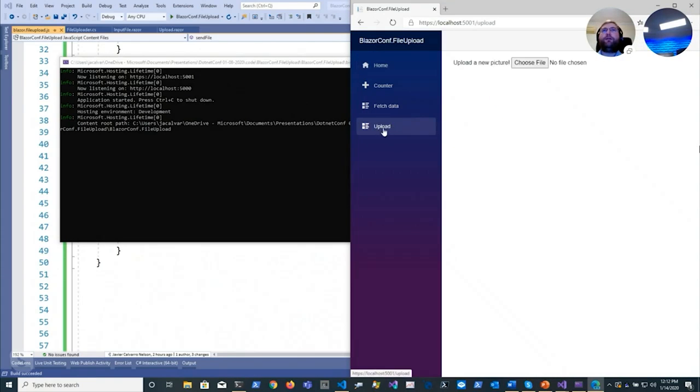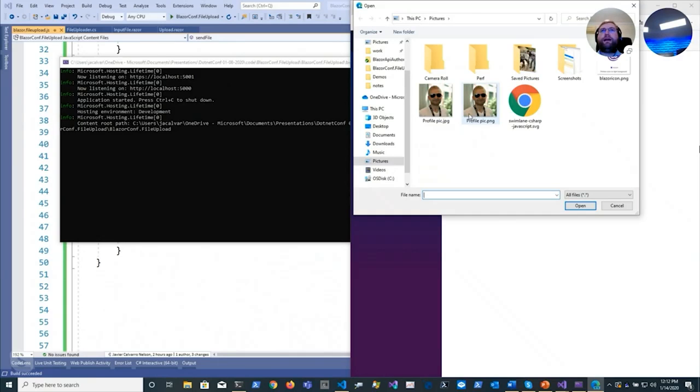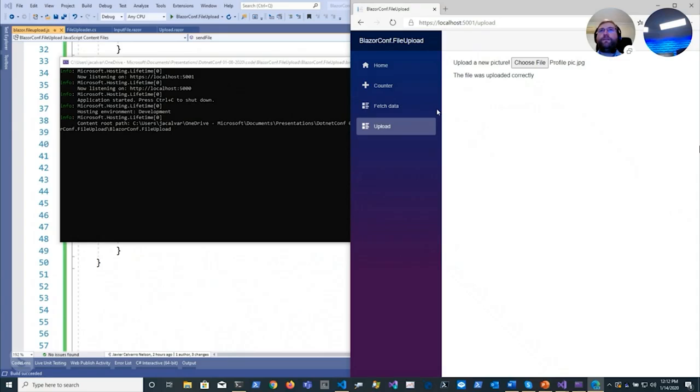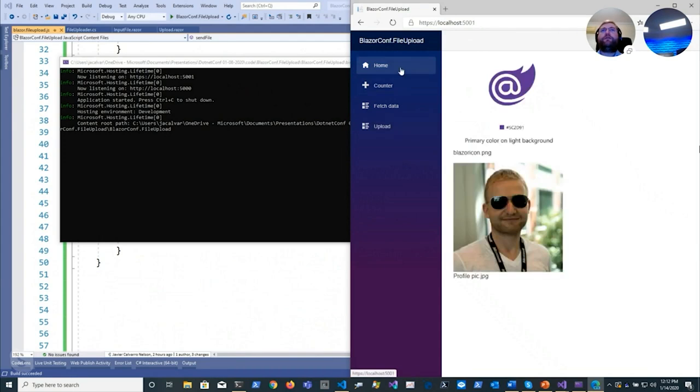If we hit the upload button, we see our component. We can choose a file. I'm going to choose my picture. And it says the file was uploaded correctly. If we go to the home, we can see the image. So that's how you do large file uploads using JS Interop.